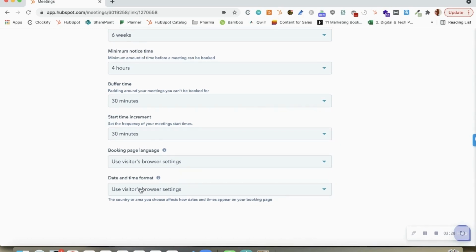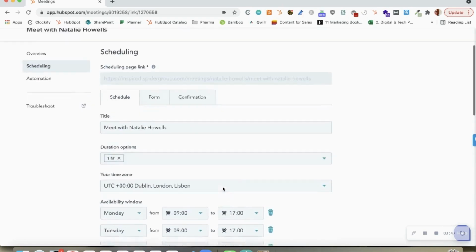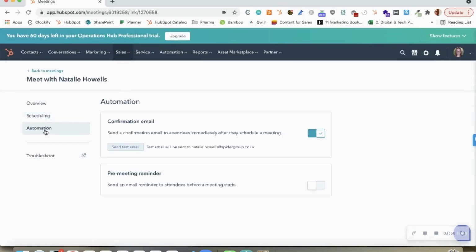And then date and time format. I always leave this and the booking page language as the visitor's browser settings. But if you want to make anything clear, if you want to impose your method of formatting dates and times, then you can make those changes. And then you can also do something in the automation.